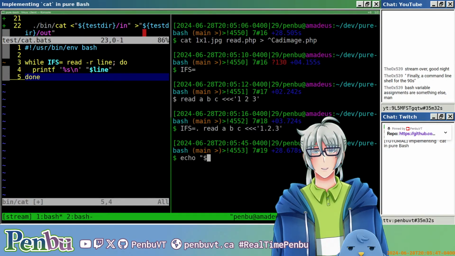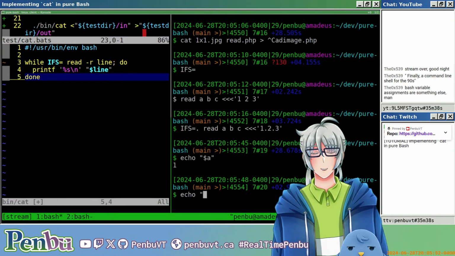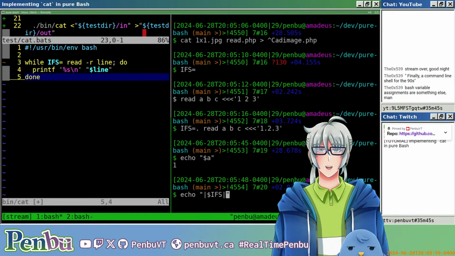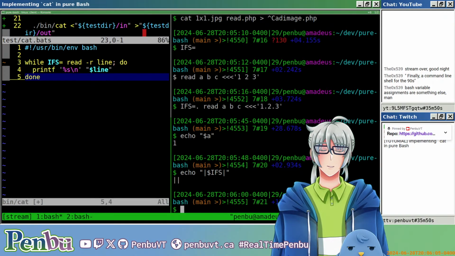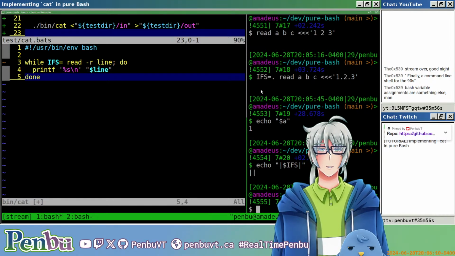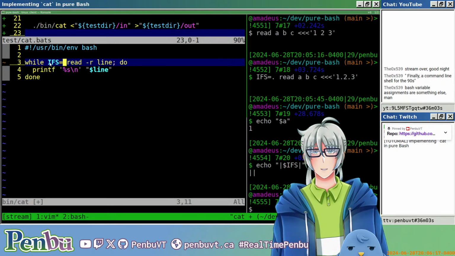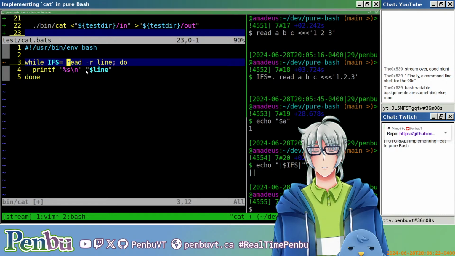And then we get echo A, we get 1. But if we echo IFS, and we're going to put this in pipes so that we can see it, we still get empty. So the IFS equals dot did not carry over. So that's what we're doing here. Because generally, if you're messing with IFS, you don't want it to persist, because that spells bad things. So you want it to be as temporary as possible. And in this case, we only want it to take effect for this specific line.